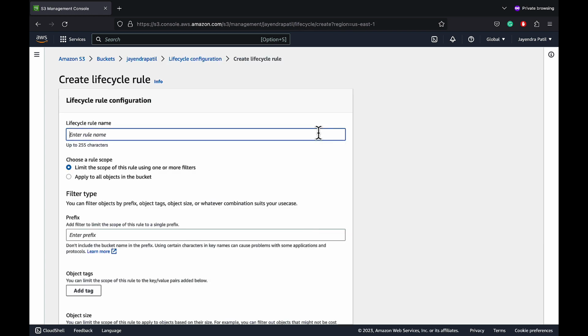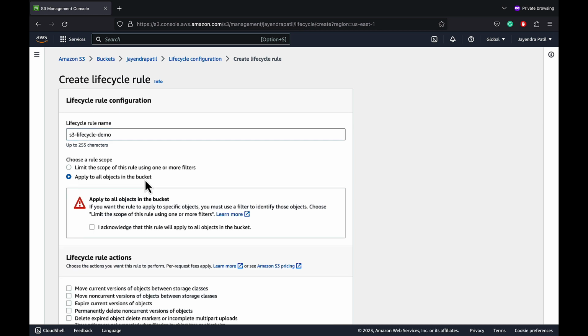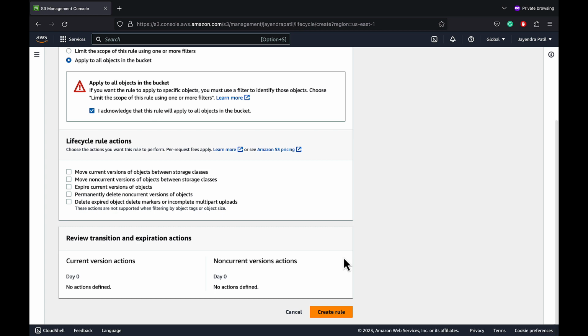Name it as S3 Lifecycle Demo. Remember, the name must be unique within the bucket. Let's choose the scope of the lifecycle rule. You can apply the lifecycle rule either to all the objects with a specific prefix or tag, or to all the objects in the bucket. For now, we will apply it to all the objects in the bucket. And let's accept, I acknowledge that this rule applies to all the objects in the bucket.